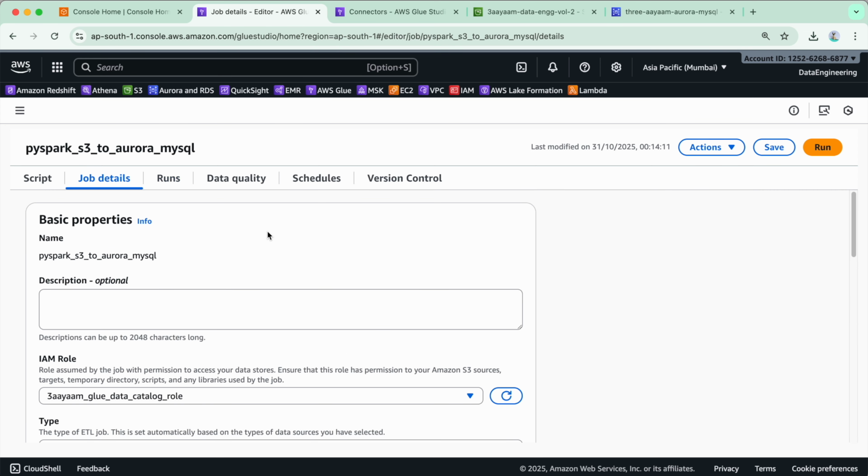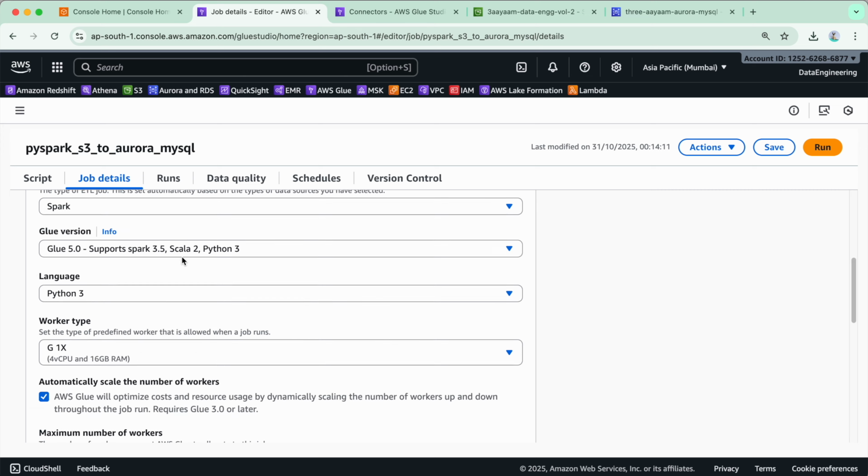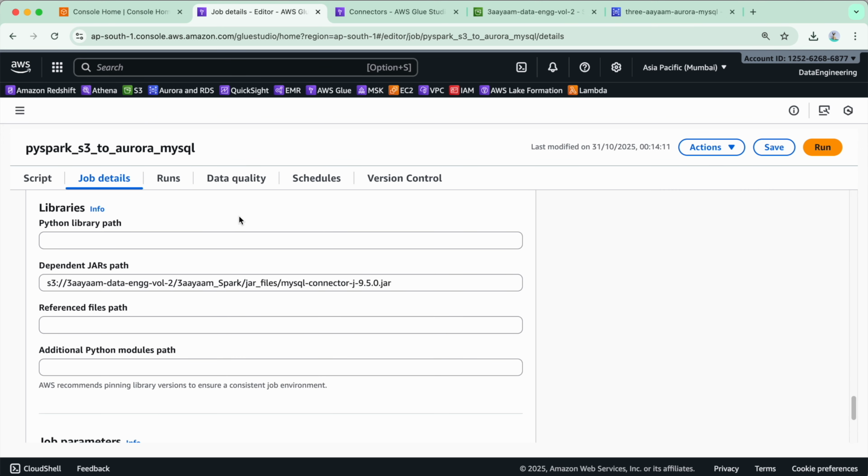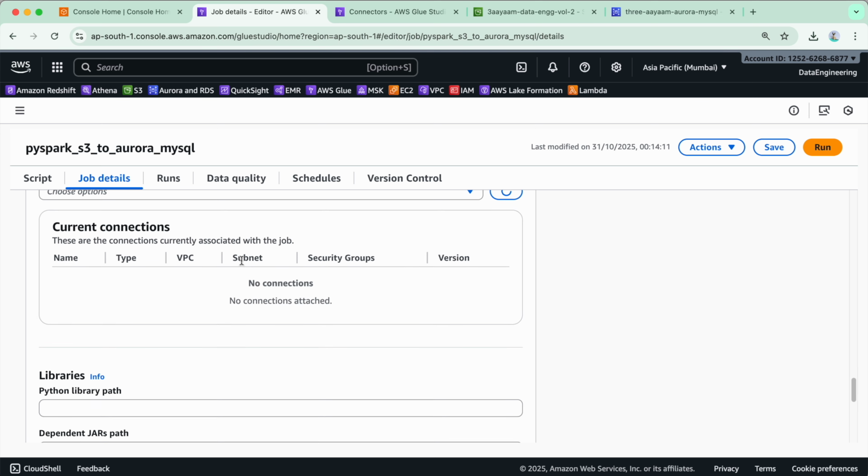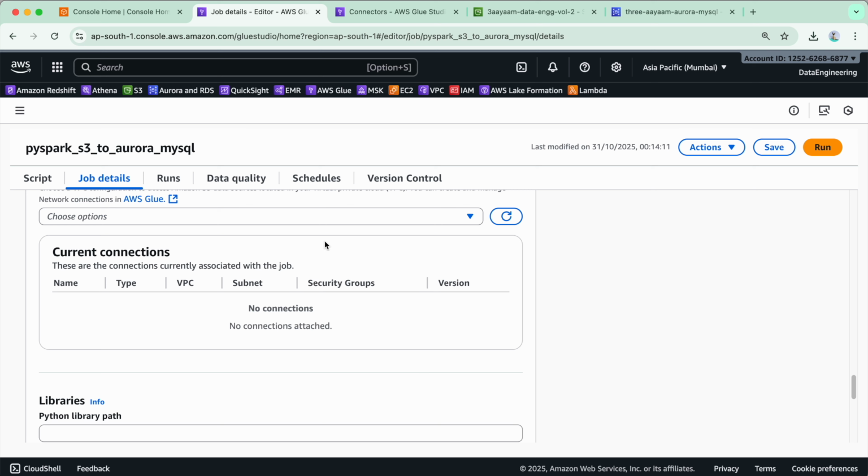The important configuration here in the job details is that I have provided the dependent jars in the libraries, in the Python libraries, nothing else. Let me show you that there is no connection also. There are no current connections. I have not used any connections because I'm not using the Glue API. I'm using vanilla PySpark to read from a CSV file and write it to a MySQL table. That's what I have done.